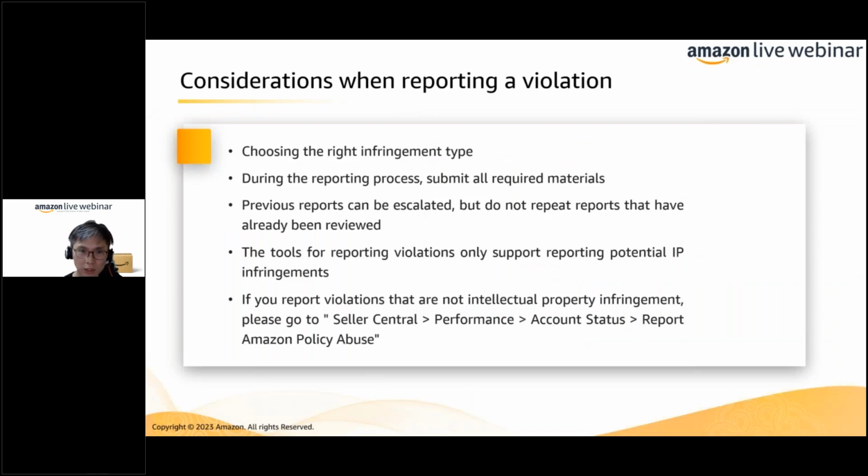So some considerations, right? Always choose the right infringement type. And then during the reporting process, submit all the required documents that you have, all the materials, or the so-called evidence or screenshots that you collected. You can escalate the previous report, but do your best not to repeat the same report, meaning that you don't keep on filing the same violations for the same issues, because it will actually end up causing more delay.